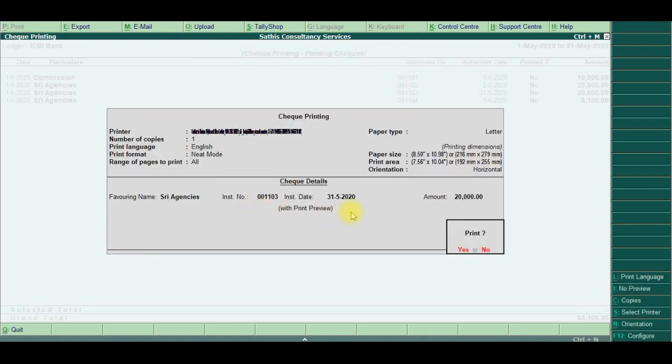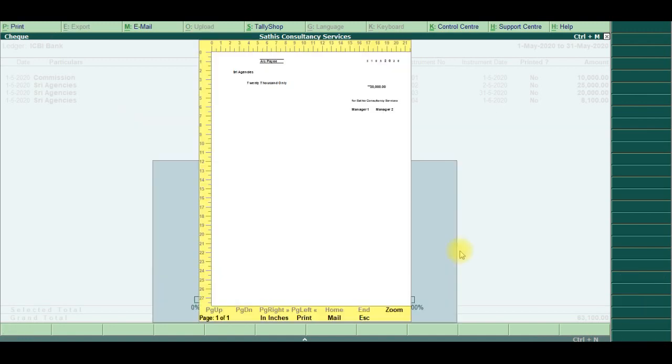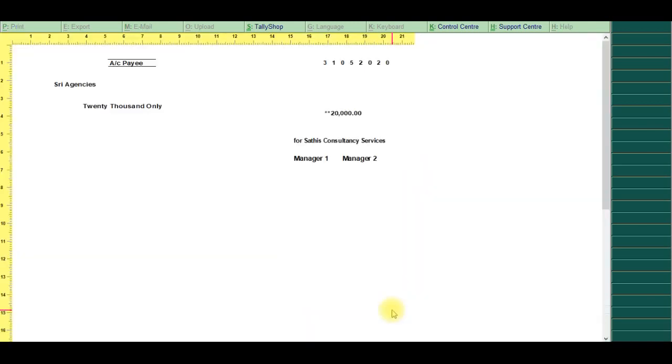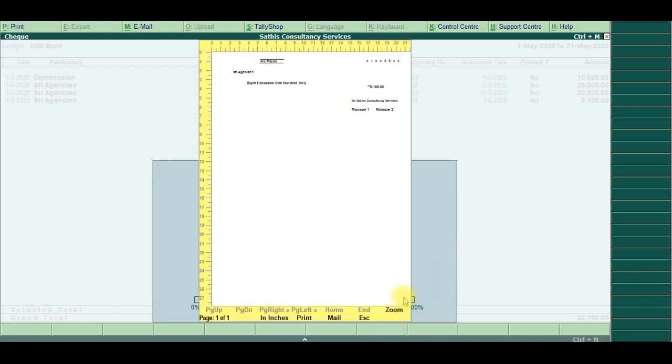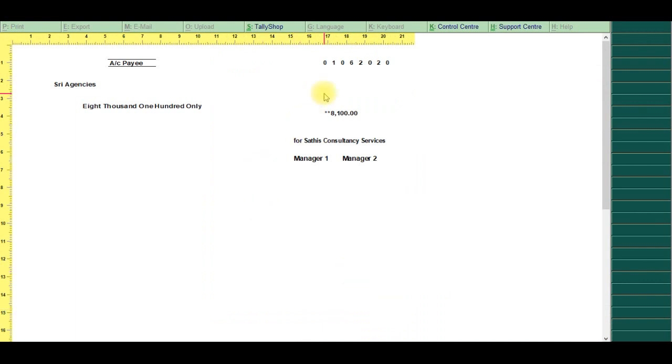The second check is the 20,000 check, with 31/5 as the date. I give yes for the print preview and click zoom. 31/5/2020 and 20,000 appear. Escape, and then the third check comes: 8,100, dated 1/6/2020. I give yes and zoom. 8,100 is the amount in words, and Sai Agency is the favoring name. Okay, I escape.